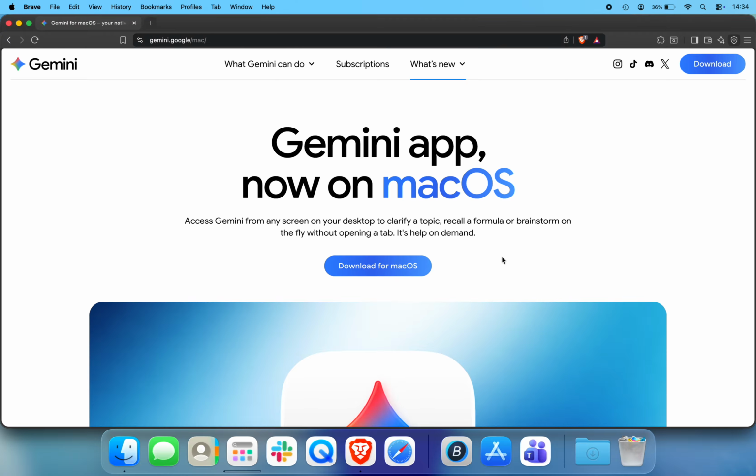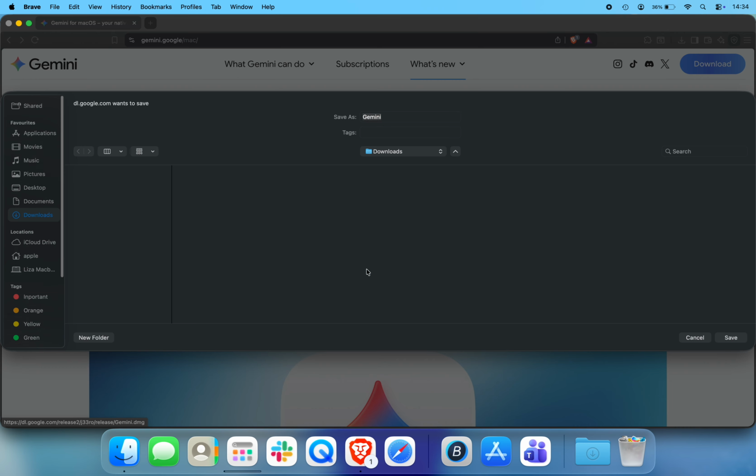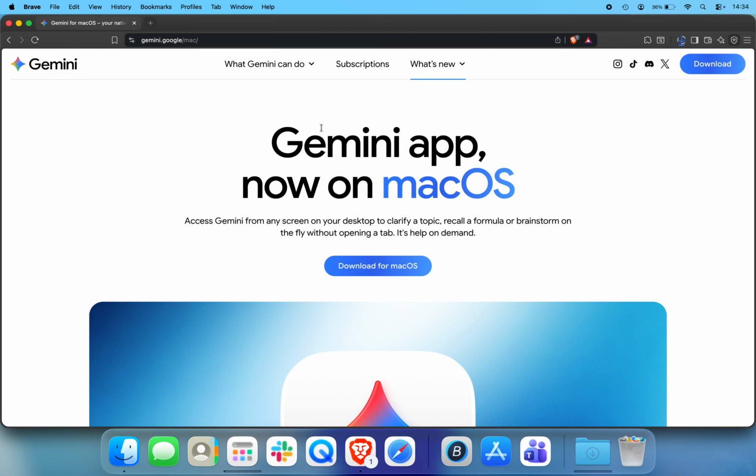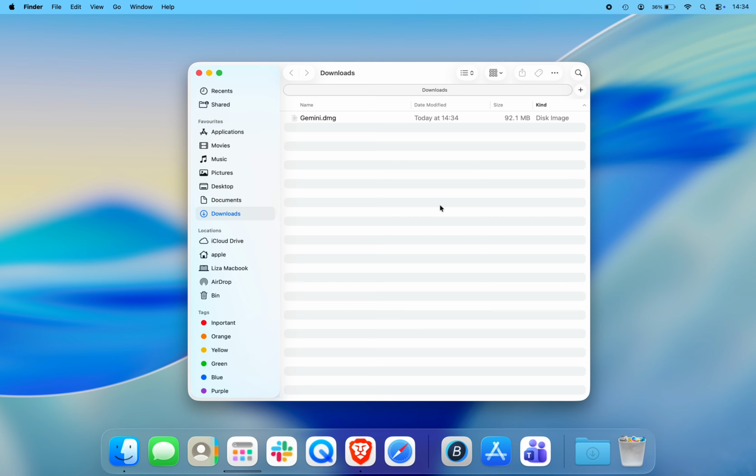Once you're on the official Gemini page, look for the download option for Mac, then click on the Download for Mac OS button. The Gemini installer should now start downloading to your Mac. After the download is complete, open your Downloads folder and look for the file named gemini.dmg. Double-click on the file to open it.